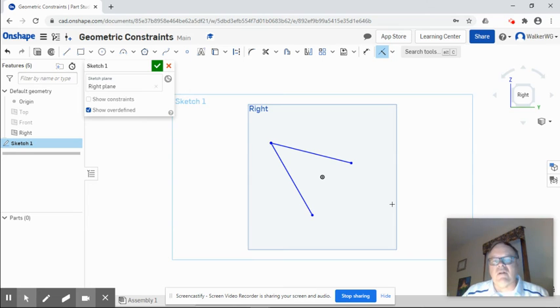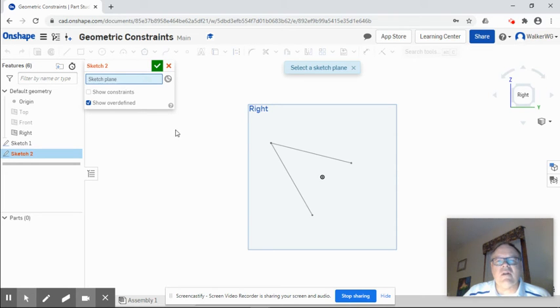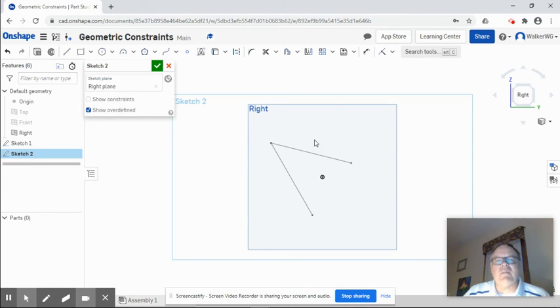Now, you will learn the order that you click on depends on which one moves and which one doesn't. So I'm going to click the green check mark to finish that sketch. If you look over here, let's create a new sketch now. Once you're in the sketch setting, click the plane, sketch and right plane. You have to click the plane every time. You'll see the geometric constraint panel reappear. It only appears when you're in the sketch mode.